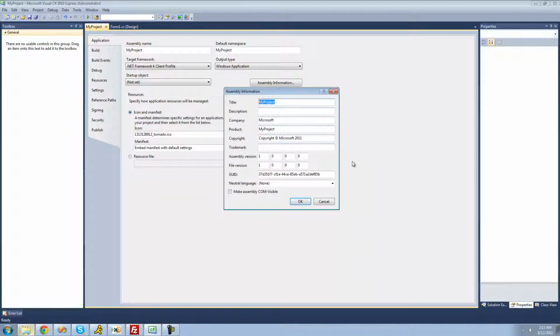So if you wanted to change the title to something else, like I'm just going to make it say Adam, make the description be like my cool project, change the company to like whatever your company is, or if you don't work at a company, just I guess your name and then company after it. Doesn't really matter, or you can just leave this blank altogether. But I'm just going to make it Adam's company, the product, I'll just leave it as My Project. If you have a copyright, you should probably put that there, or a trademark.